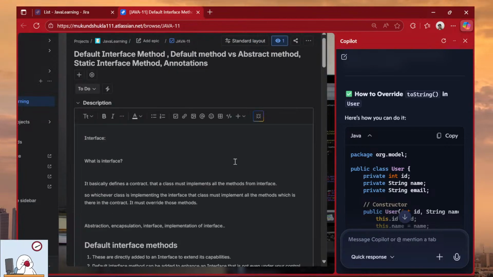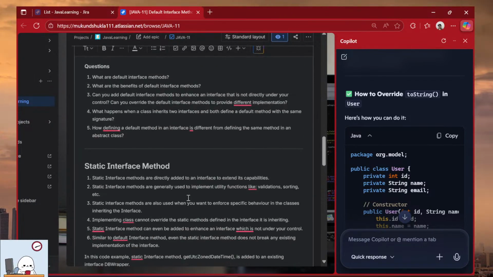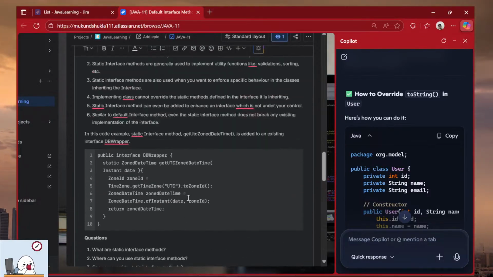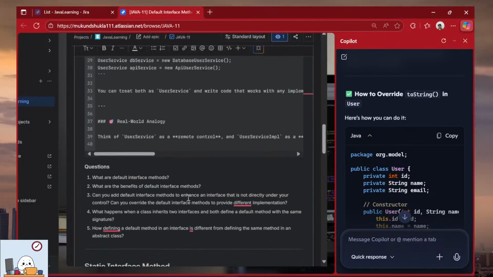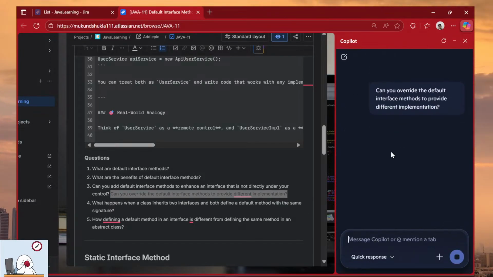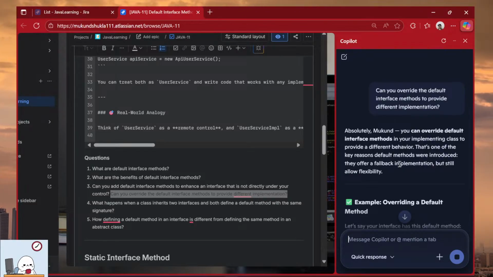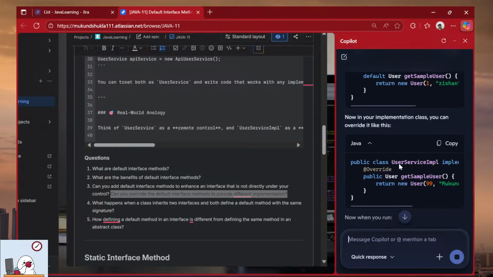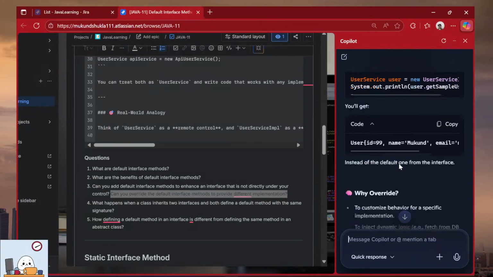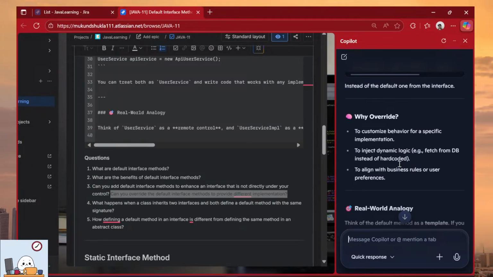That's a different question. We created it so that we don't have to override a new method. That's why we're using it, there's no need. But if anyone asks you, can you override it? Yes, you can override it. So yeah, it's cool.